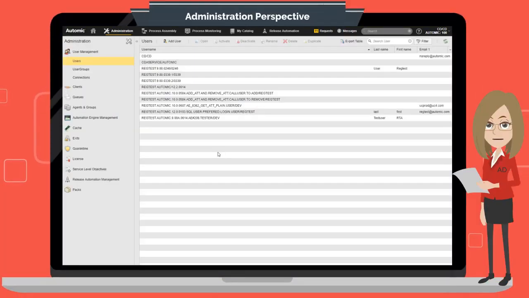In the administration perspective, you manage users, user groups, clients and agents centrally. You also perform administrative operations, such as managing connections and monitoring the system performance. You can also install packs to enhance the CDA functionality and allow integrations with third-party products. Packs contain a group of related actions, which are used to automate operations and workflows.